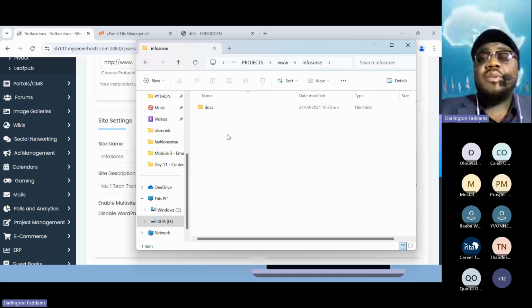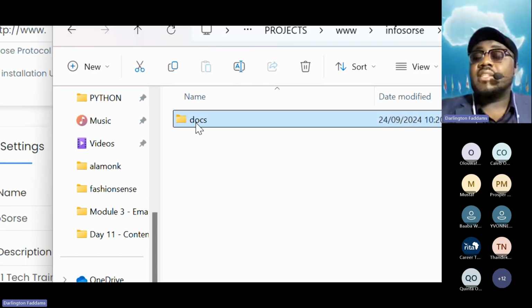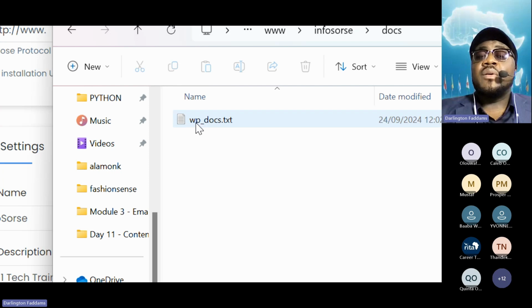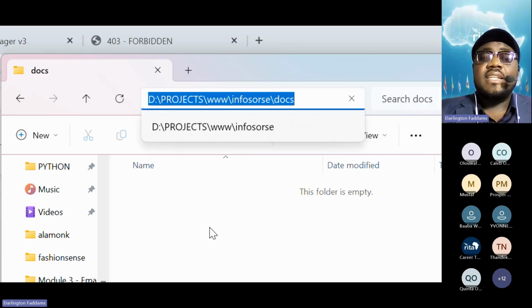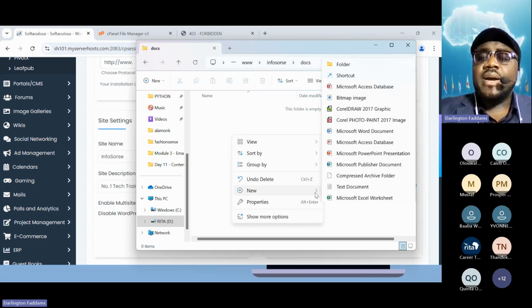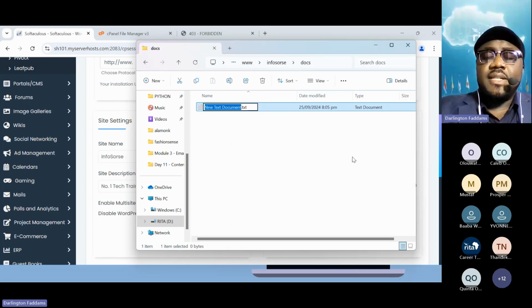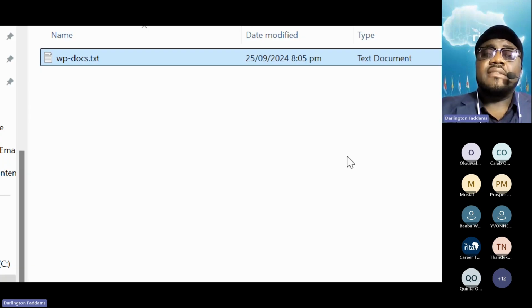So have a www folder and create a folder for the project you are working on. Since we are working on a WordPress site, I've created a small folder here called Docs. When you open Docs, you will see a text file. Let me delete it and create it again. I created a text file, and I called it WP Docs. So why do I do this? I do this because I create a lot of sites.